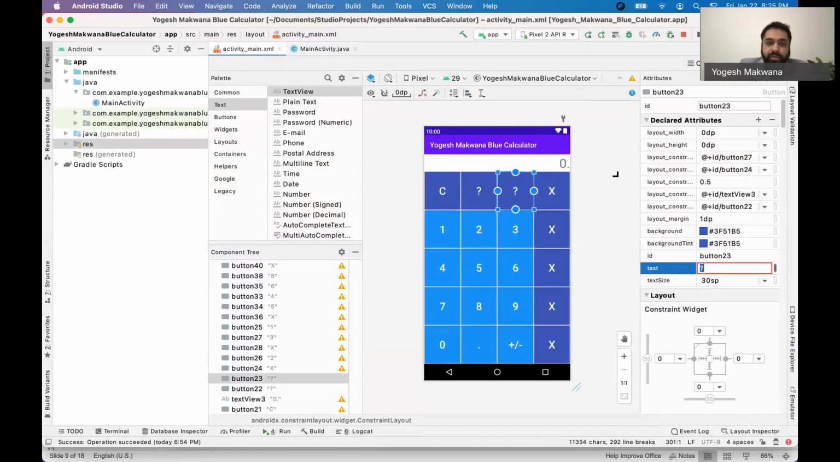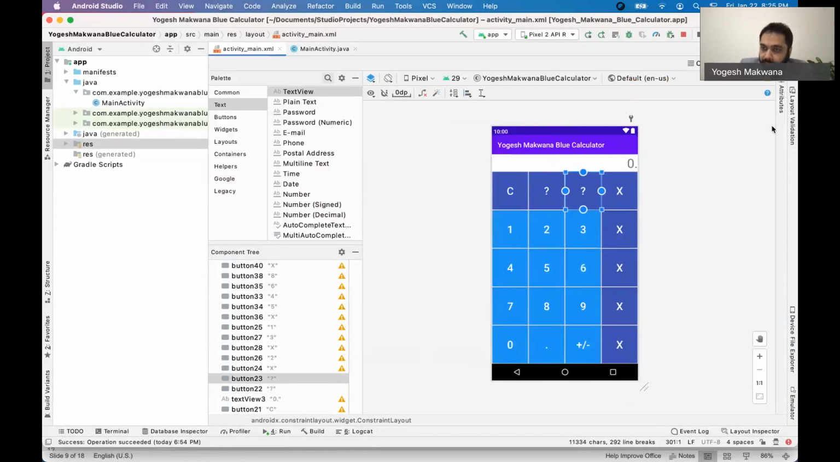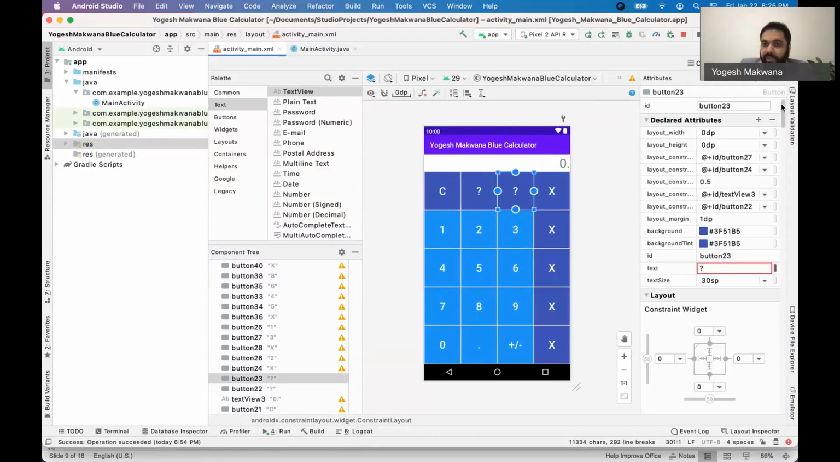Just a reminder, if you don't see this attributes panel, make sure that it's not hidden. If it's hidden, it will look like this. You see this part on the right, attributes. I click it, it becomes exposed.